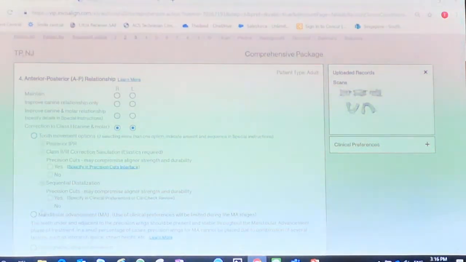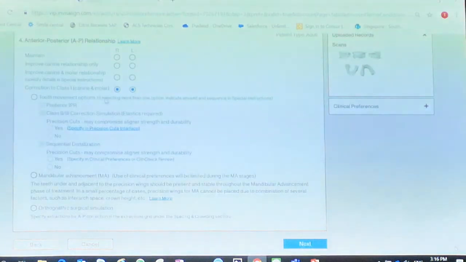In my example, I'll click correct to class 1 first, so you can see that you have to key in other information too. So here is your goal, how you would like to finish the case. If you would like to finish the case with canine and molar class 1, then you click correct to class 1.